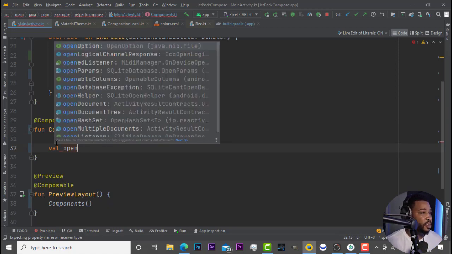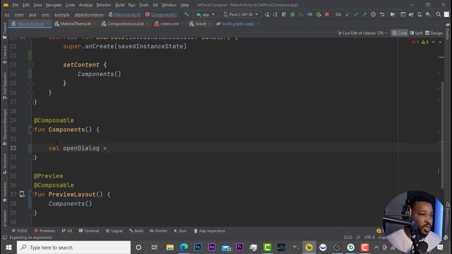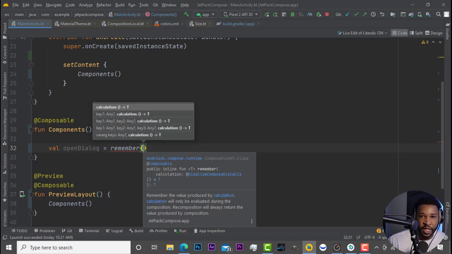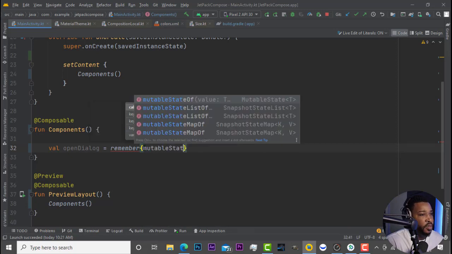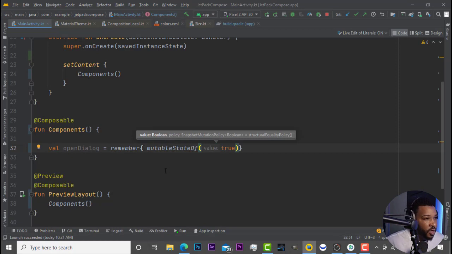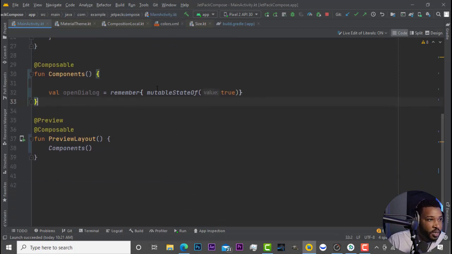This is going to be called open dialog, and we're going to use the remember function. This remember function is going to take a value, and we need a value that can be changed, a value that we can update as we move along. What'll do the best job for this is mutable state. So we're going to use mutableStateOf, and we want to just pass in a Boolean. All this is going to do is remember our default state, which is true. When we update this open dialog, it's going to trigger recompose, which will redraw that component.